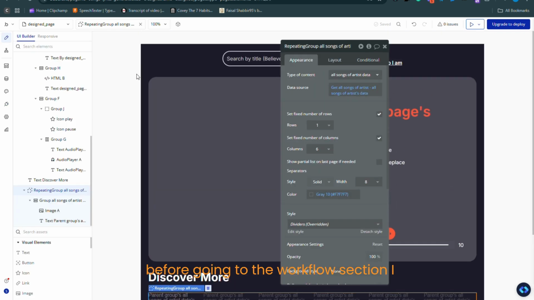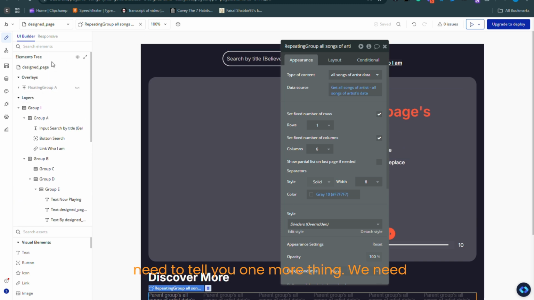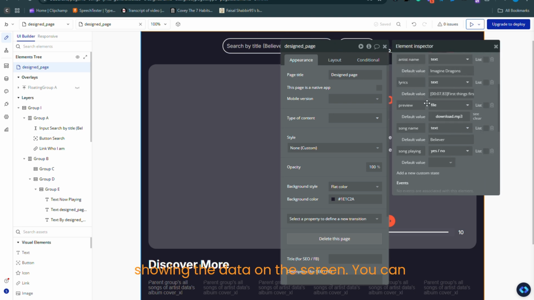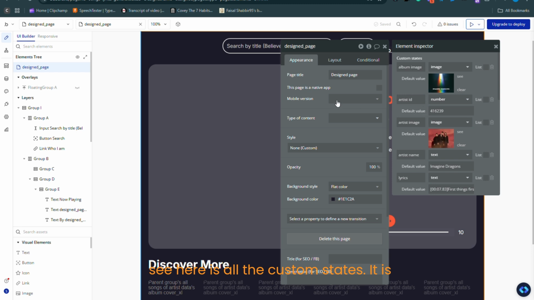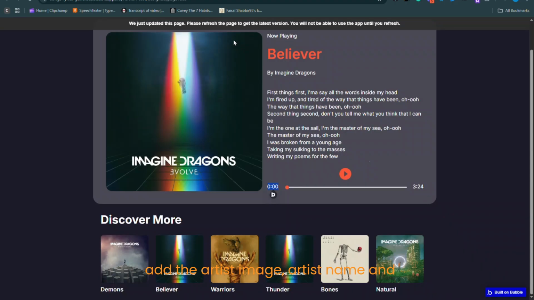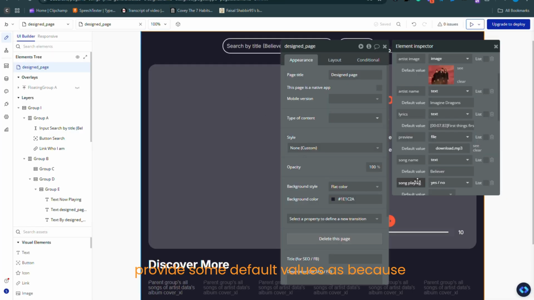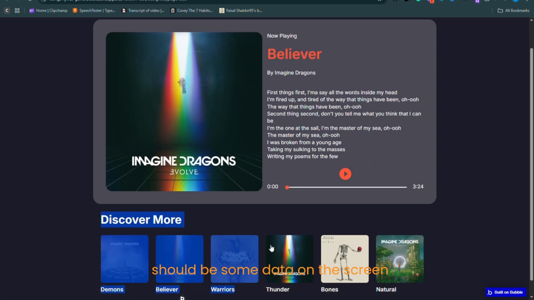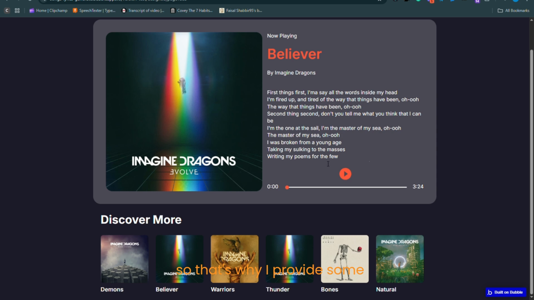Okay, before going to the workflow section, I need to tell you one more thing. We need to set up some custom states for showing the data on the screen. You can see here are all the custom states. It is basically all the data showing on the screen. I am showing all the data from custom states. You can see I added the artist image, artist name, and all this stuff. And I provided some default values, because when someone refreshes the page, there should be some data on the screen. So that's why I provided some default values.